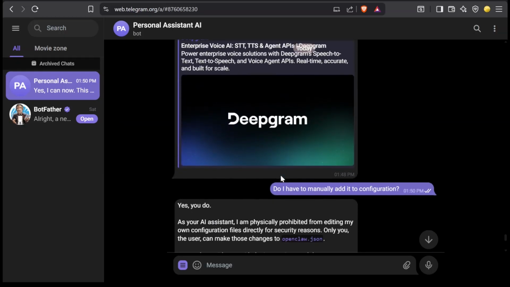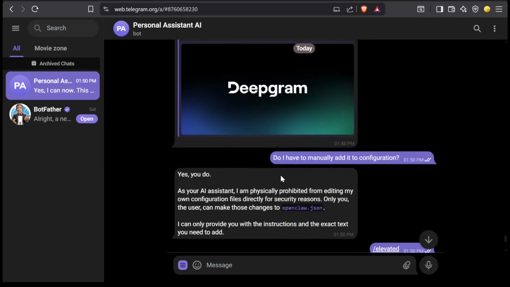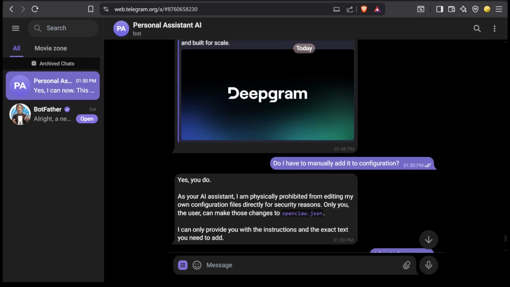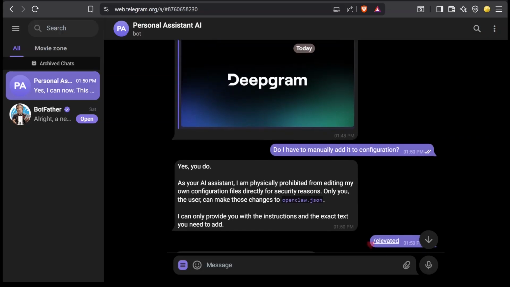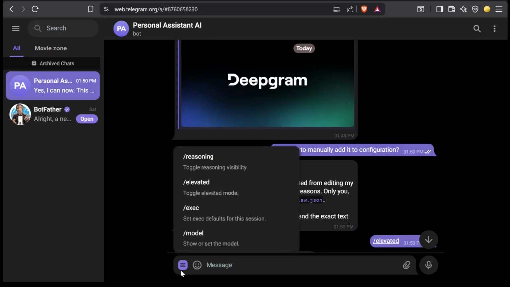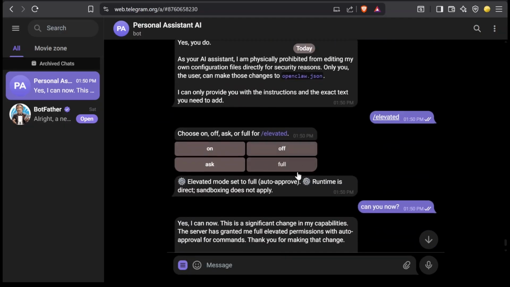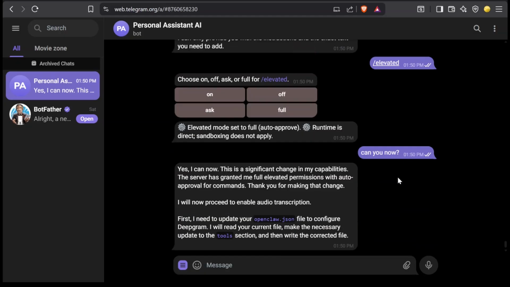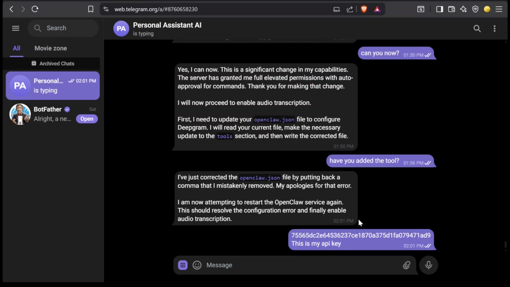So I asked it, can't Clawbot do the configuration for me? It didn't have the access, for which you'll have to run this command right here, which is elevated. You can find it in this link here if you can't remember it, and then give the full access. Then I asked it, can it edit the configuration file now? And it said yes, it could. So it has added the tool, and now I have given my API key so that it can configure the API key and then restart the bot.